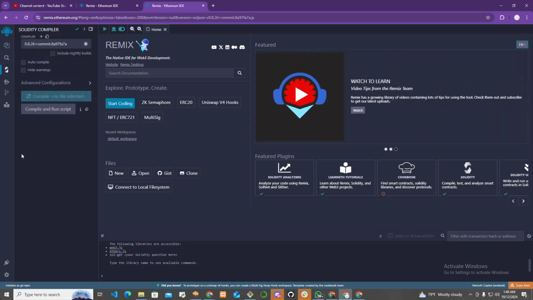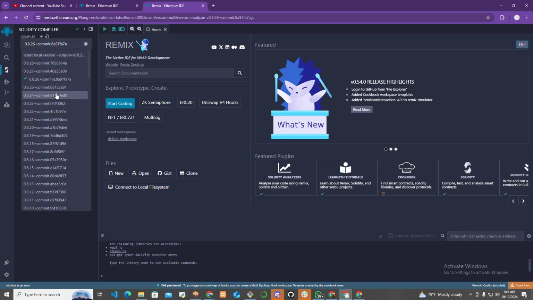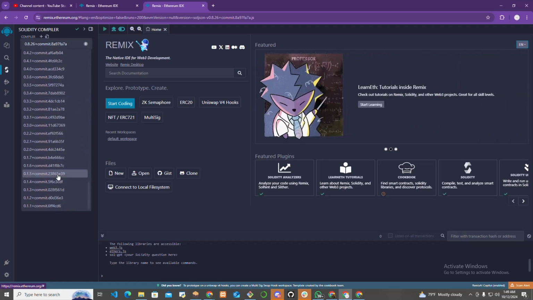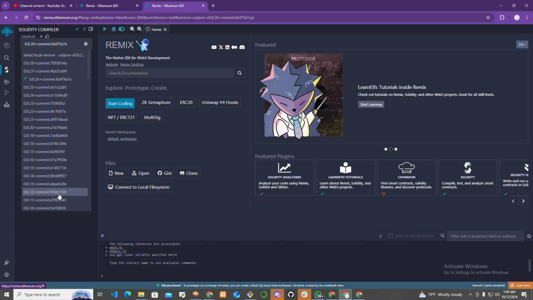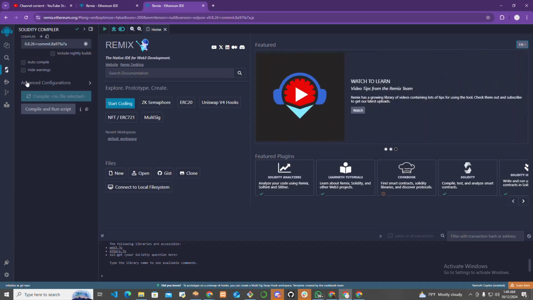Then we have the Solidity compiler. Once you write your contract and you want to run it, first of all you have to compile it before you can see the results. This is very essential. The compiler version: always choose the latest, the higher one. Solidity is growing rapidly, and every now and then there's a new update. You can click on auto compile. You can hide warnings. That one depends on you.